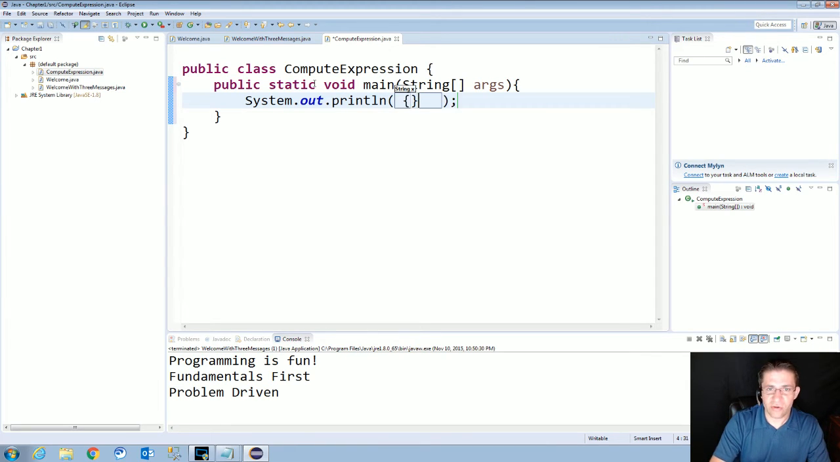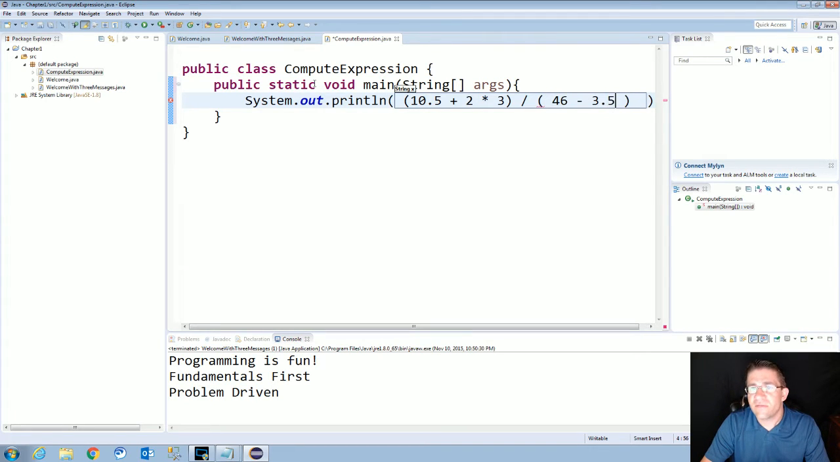Inside here, I'm actually going to put another set of parentheses, and we're going to do 10.5 plus 2 times 3. That's going to be the first part of the equation. After that, we're going to do a forward slash, which means divide, another set of parentheses, and do our second part of the equation: 45 minus 3.5. That's kind of spaced out a little bit.